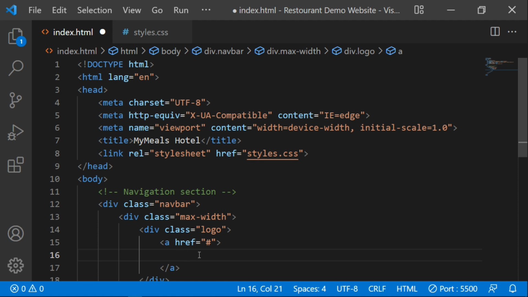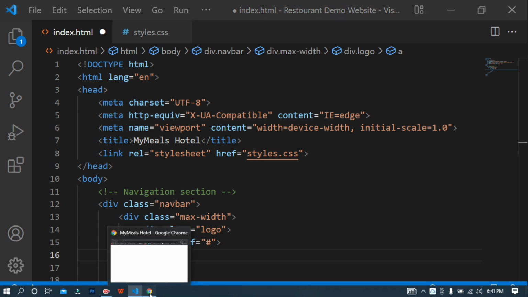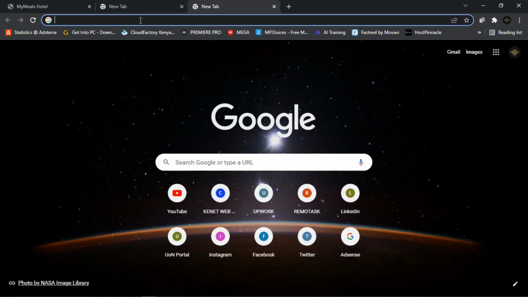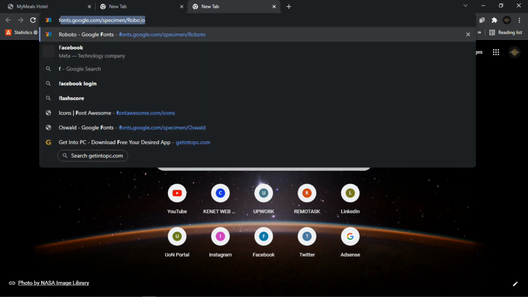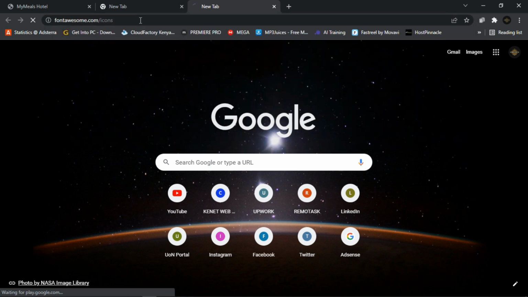But guys, before you do that, ensure that you've linked your Font Awesome in your HTML document here. So guys, I'm going to the browser here, and I'm going to open another tab here. I'm going to type here fontawesome.com.